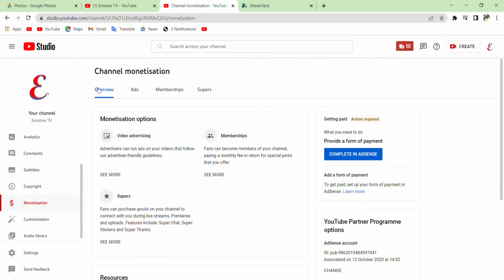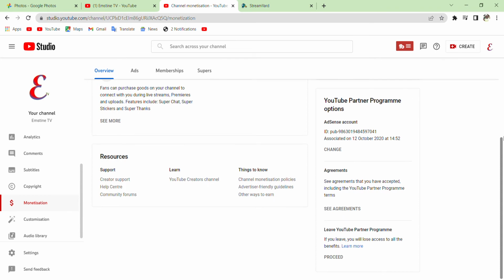When you click it, you see four features here. You see overview, earn, memberships, super chat, supers. When we say supers, it means it contains many options. You have super stickers, super chat, and super thanks. But there are some regions that don't have a super chat agreement with the YouTube Partner Program. So if you are in those regions and you don't know how to enable super chat on your channel, please don't hesitate to tell me in the comment section, and I will take you through and enable super chat on your channel.